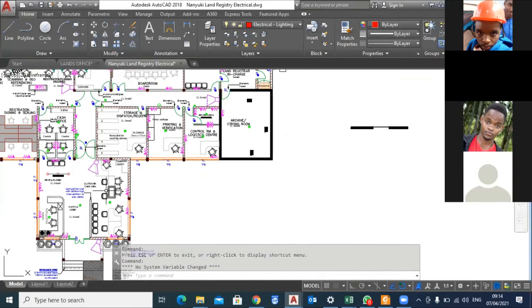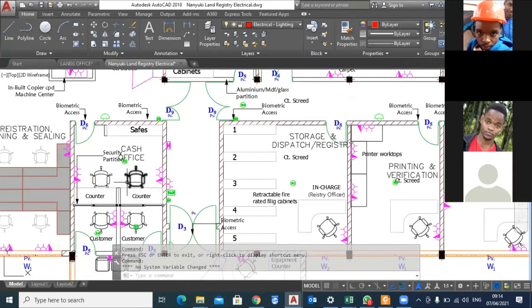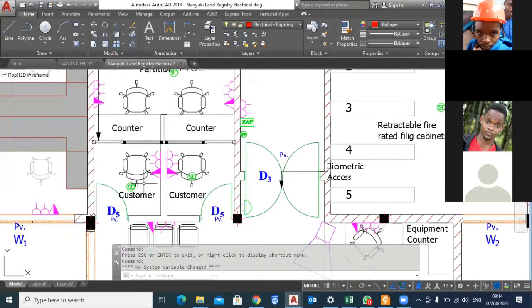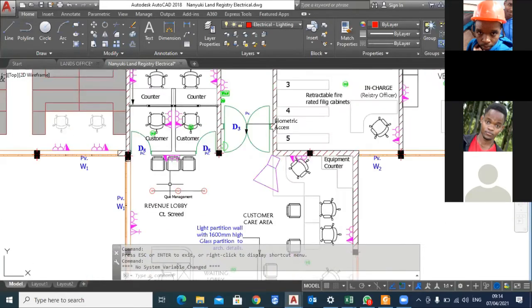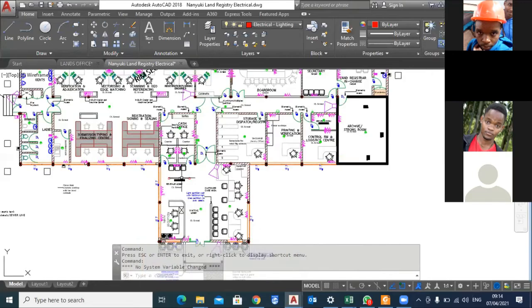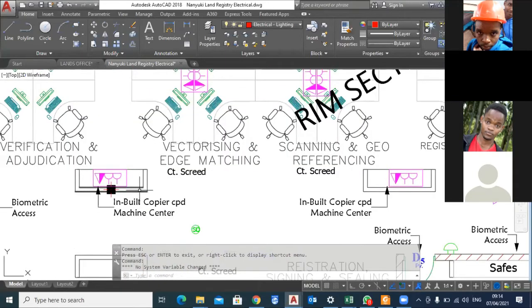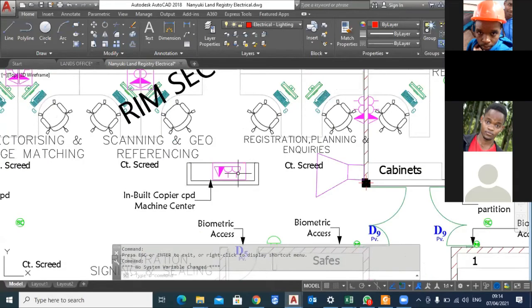And we also have cache office. Kwa cache office nikawekea socket na data, socket na data. Huko pia kwa customer, socket data, socket data. And then hata pia penye kuna watu wanakaa. Huko kwa revenue lobby. When it comes to inbuilt copier, socket data, it will be a floor mounted in this case.